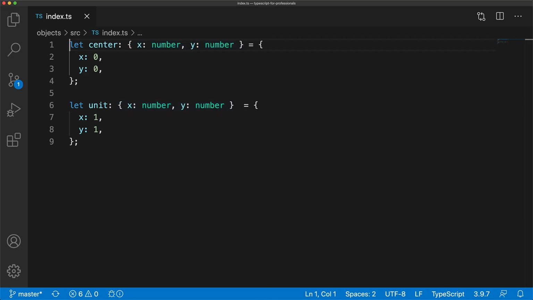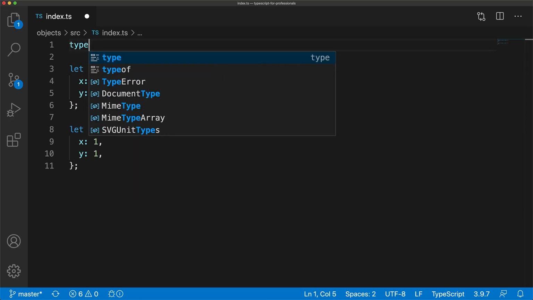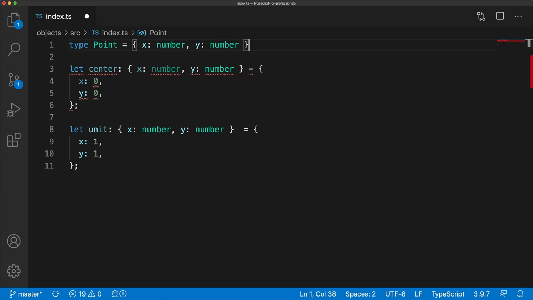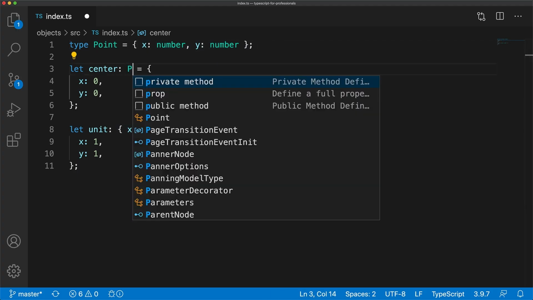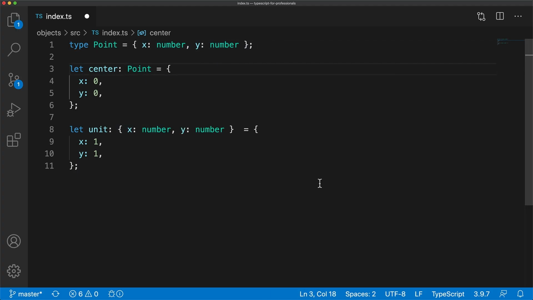The general syntax for creating a type alias is to use the type keyword followed by the name you want to give the type, here we're calling it point, then the assignment operator followed by anything that can be used in a type annotation. Now once we have the type alias created, we can use it in any of our type annotations. So we can replace what we had inline previously by the name of the type alias.